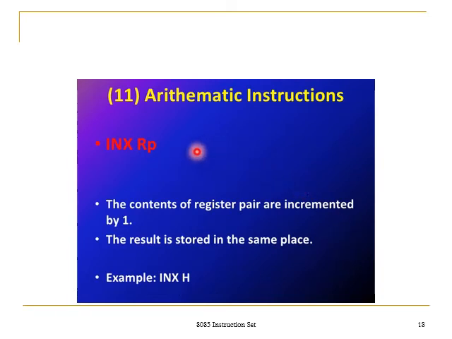The next arithmetic instruction is INX. The content of a register pair is incremented by 1. Before, we incremented a single register's value; here we are going to take the register pair. The content of the register pair is incremented by 1 and the result is stored in the same place. Let us see an example for this INX instruction.